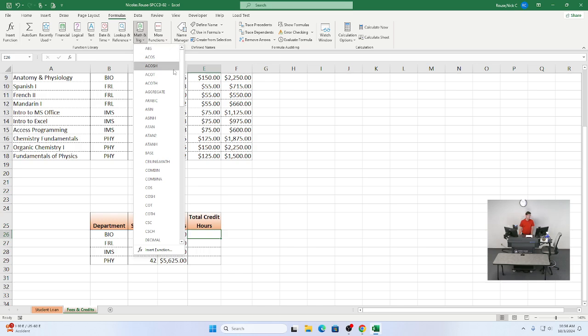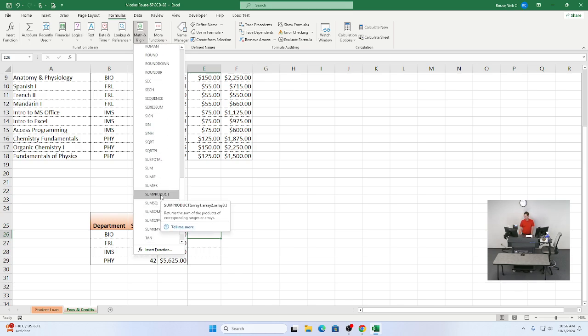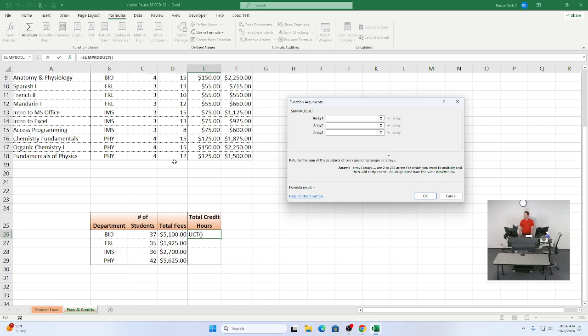And we're going to look for SUMPRODUCT, which is way down here. SUMPRODUCT. This one right here. We're going to finish this, darn it. Okay. See, I've had patience today. It's been pretty good. All right, here we go.